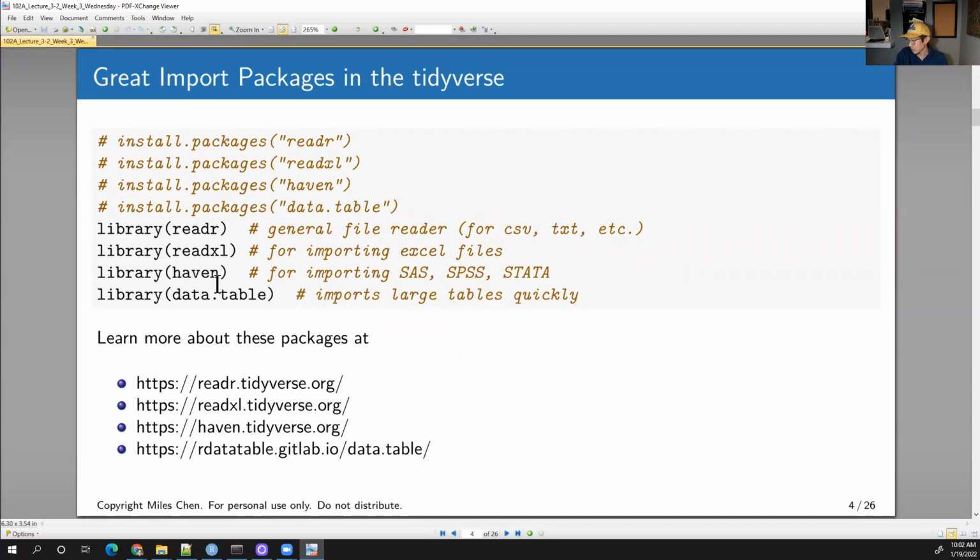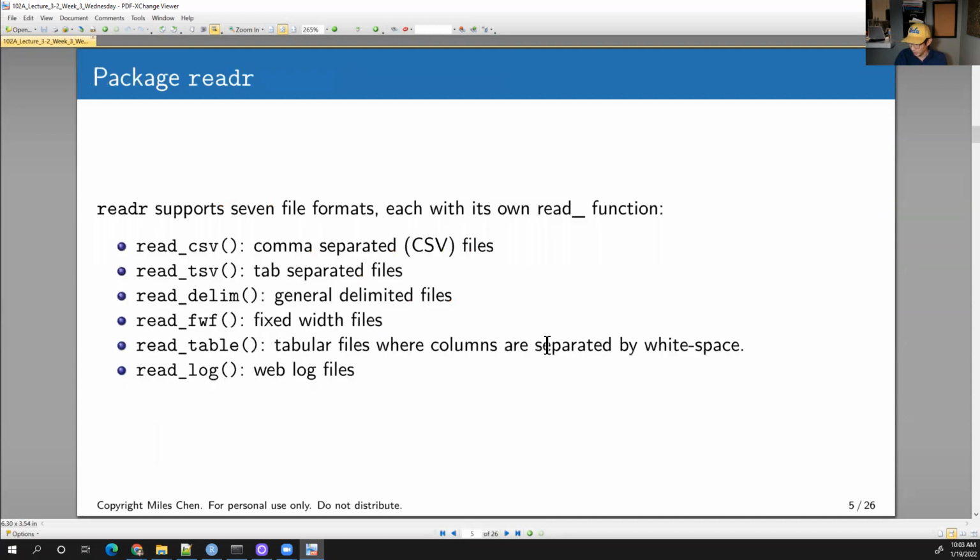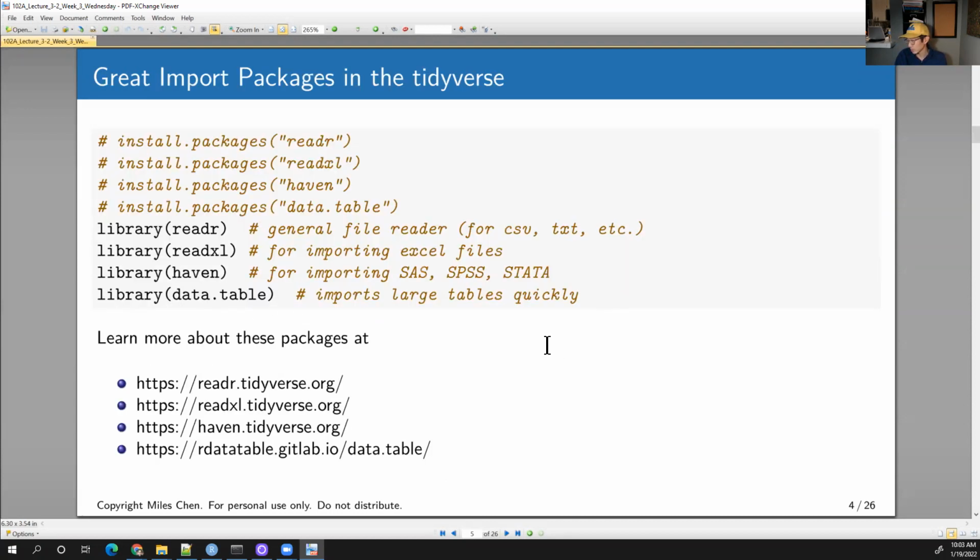I strongly recommend these ones from the tidyverse. readr is for your general CSV file reader. If you need to read in Excel files, you have readxl. If you're importing data from other statistical software, you have haven. There's also another package called data.table, which is incredibly powerful for very big tables, written in an efficient style. If you've got things that are gigabytes big, data.table is great.